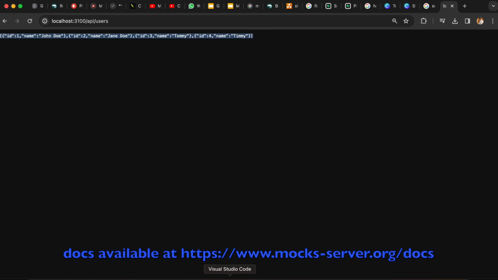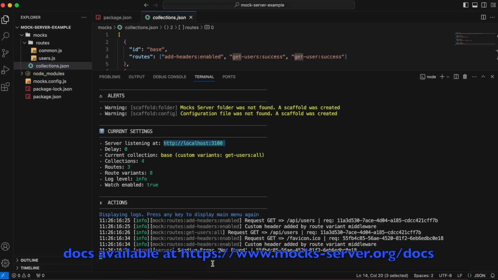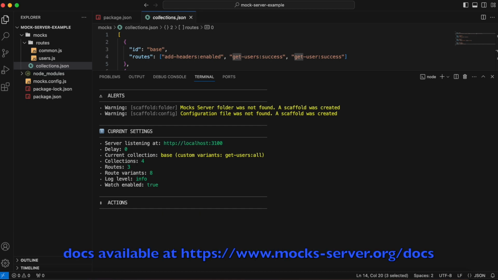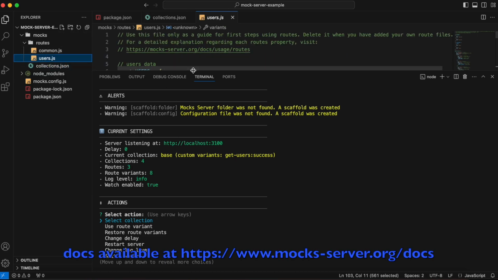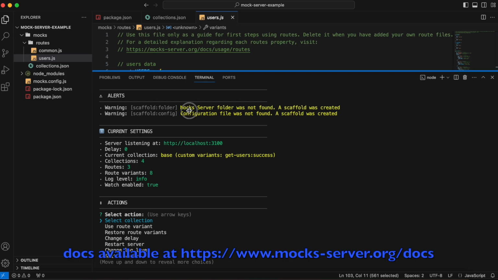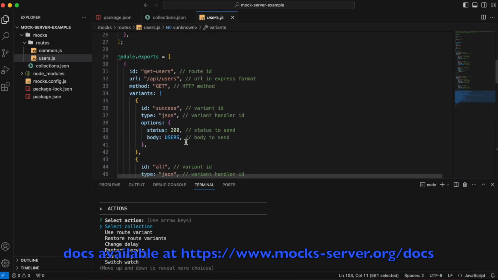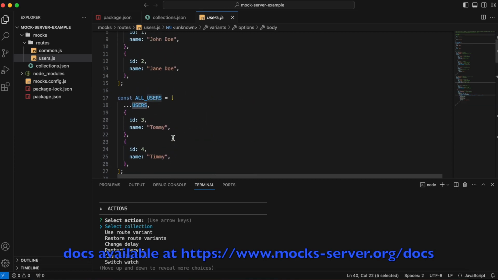Now let's get back to our Visual Studio Code and we'll change the variant. So what I'm gonna do is, again, to get back to the actions menu, click enter. It will list the actions menu, and I'm going to choose the route variant. Instead of all, I'm gonna use get users success. So the get users success variant will display users 1 and 2.